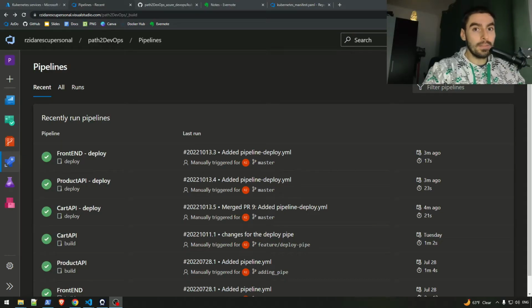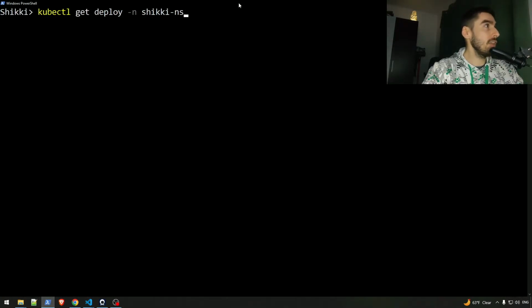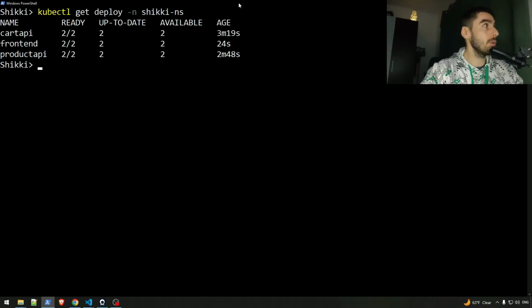A few moments later. All right, all 3 pipelines are now finished. As you can see here, I'm not cheating. And let's see the status once we go and use kubectl. So as you can see here, the cart API and product API have finished for a couple of minutes and the front end has just finished. Let's see the status of the pods.